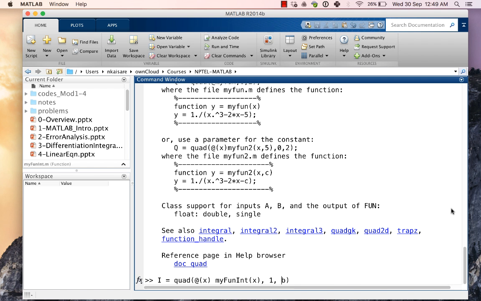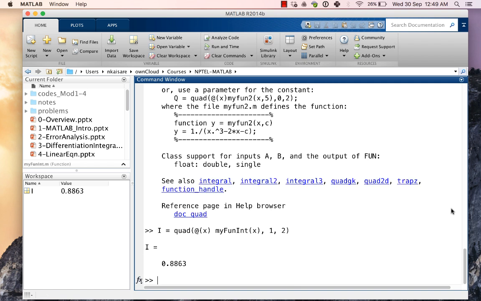Our lower bound was 1, our upper bound was 2, and we run this I and we will get our integral. If we recall from what we did just a couple of minutes back, the true value of the integral was indeed 0.8863. This is the way to use quad.